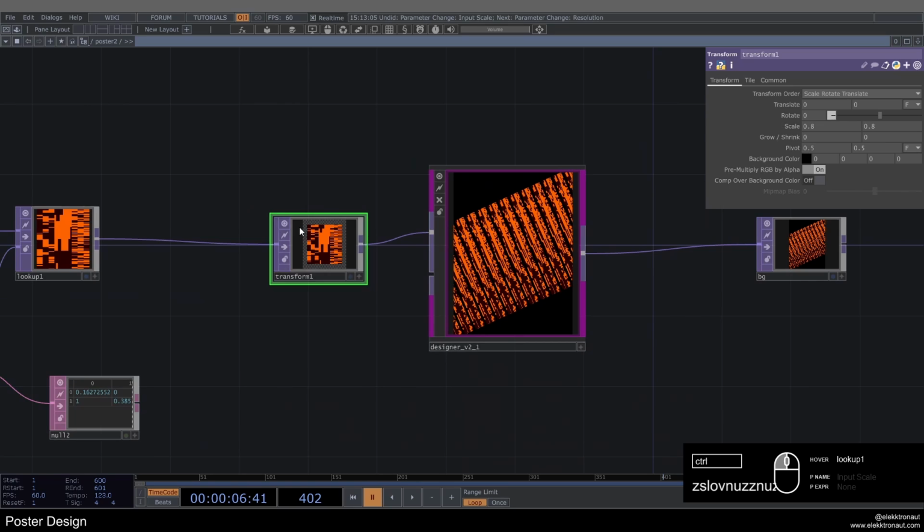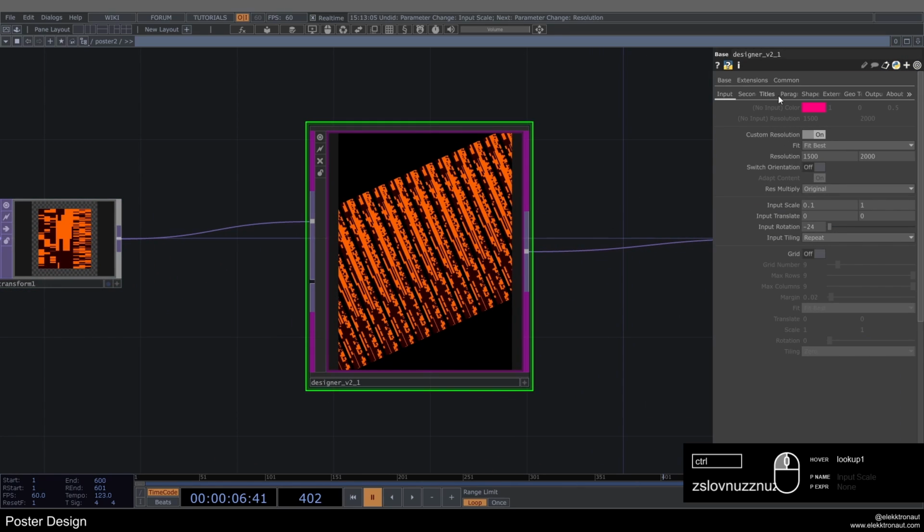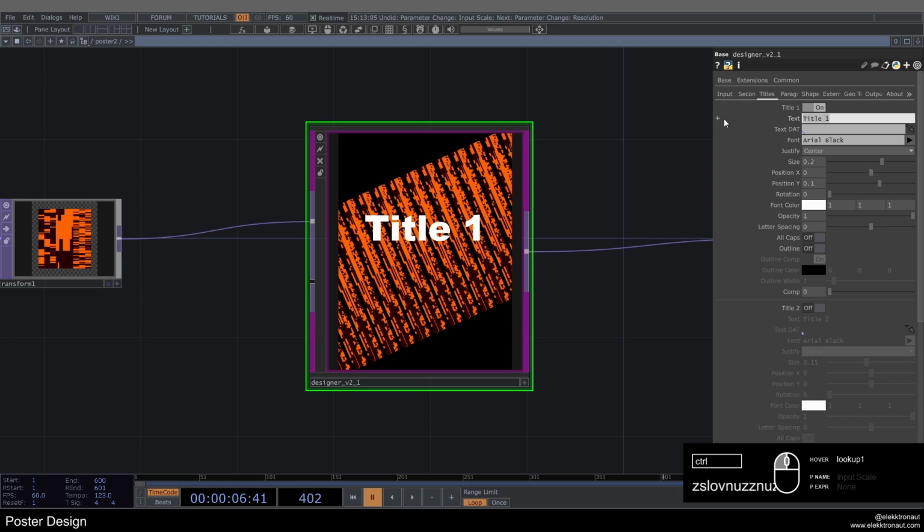So we can now nicely see that there's like space around. So let's go to titles and add a first title, which I'm going to call exposition. And I want this to be all caps, like capital letters. So I'm just going to turn that on and move down with the size to maybe like 0.05. Then I'm going to also rotate this by -24. And I'm going to move the position down.